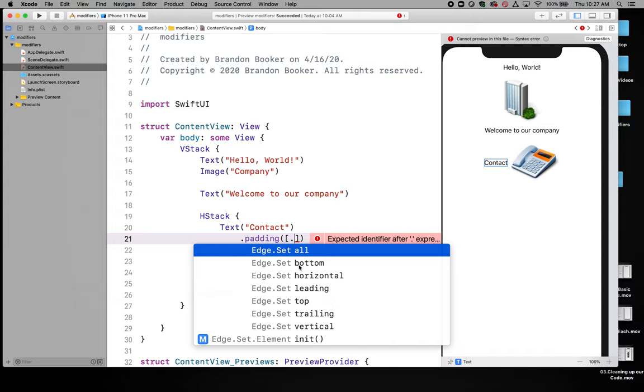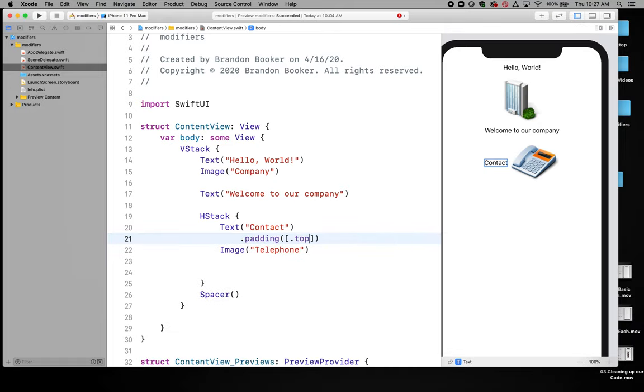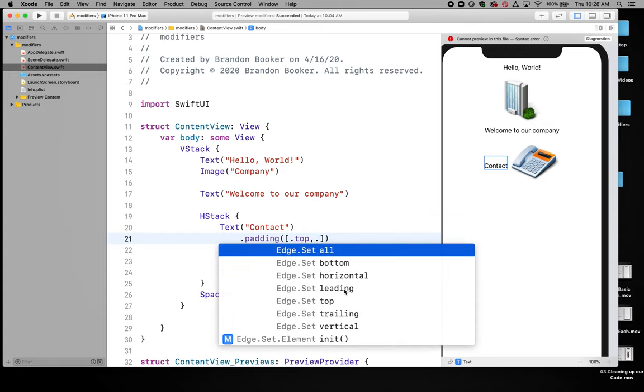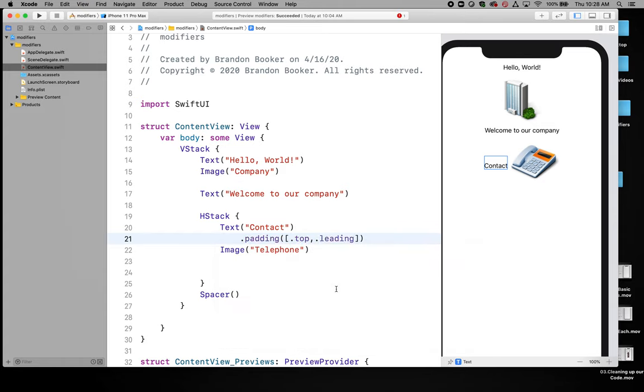So let's just say I put top here. So I'm going to say top. And then let's say that I also want it to shift from the leading edge. So if I do a comma, and then I do a period here, and I say leading. All right. And if you want to space these out, you can like that. All right. So now I have specified which sides I want it to move from.